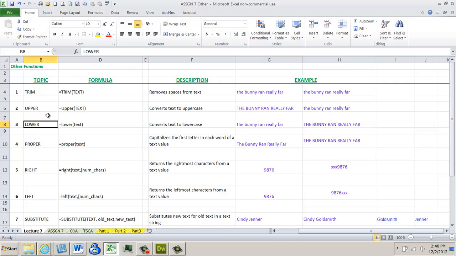Then we have upper and lower. Upper and lower will take text and make it uppercase or lowercase, and then proper makes it proper. So what I did was I typed the information, the bunny ran really far, and then I used the upper, and notice it turned it all into uppercase. And this is useful too if you've copied something in and you don't want it to be in uppercase, or you do want it in uppercase. So here is the lower function where it takes uppercase, and you use the lower and it makes it lowercase. So these are very useful.